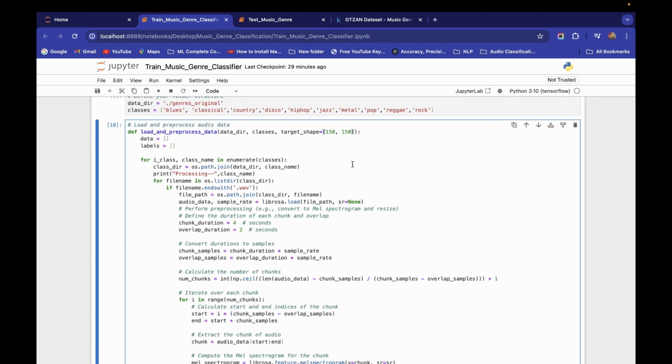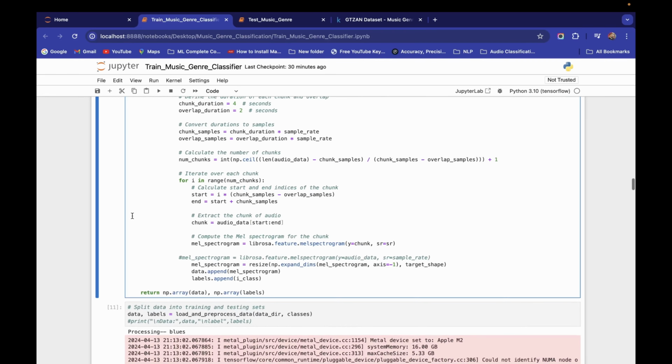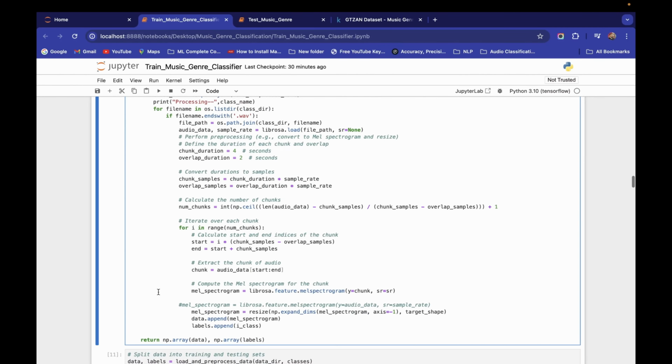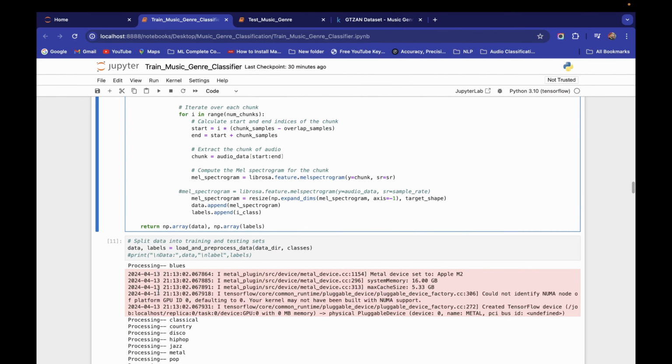Okay, so there is some reason behind this. I will explain it in detail when we construct this function in an upcoming video. This entire piece of code I have written to load and pre-process the audio data. This function returns the data and the label, and we are storing them in separate variables here.